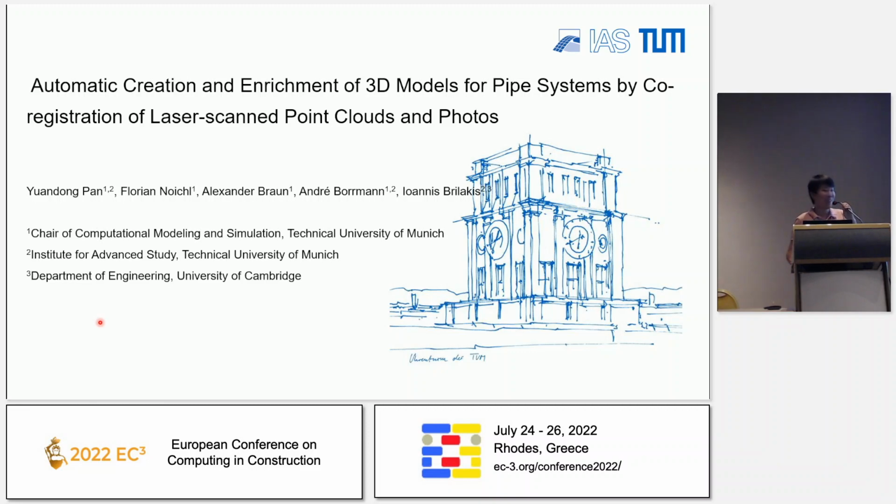There are three main parts in this title. The first part, automatic creation and enrichment of 3D models, is what we want to achieve in this paper. The pipe system is the case study we made to show the method really works. And the co-registration of laser scan point cloud and photos is the novel idea we proposed in this paper.